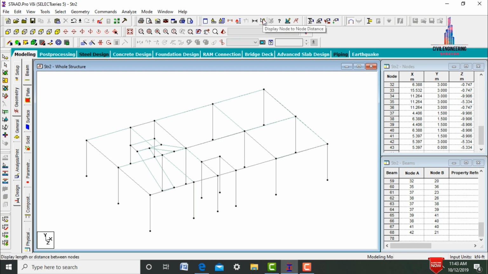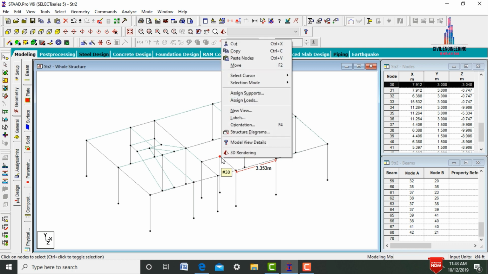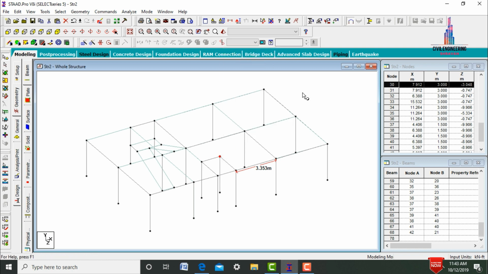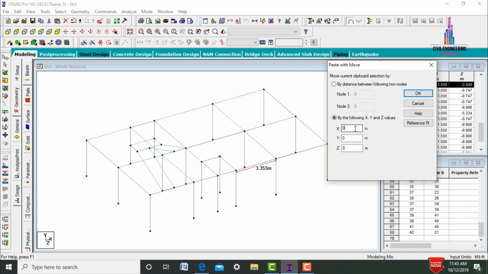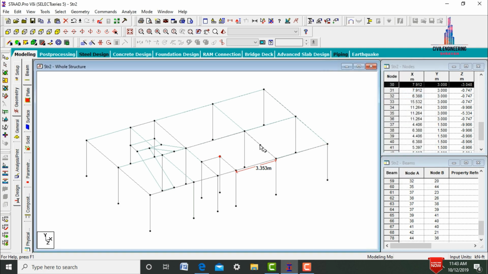For that initially we need to measure the node to node distance here. Select your first point, again select your second point which is 3.353. Initially we need to select the node cursor. I'm selecting this respective node, click on copy option. Again click on paste nodes in x direction at a distance of 3.353, click on OK. So it will create the node point here like this.